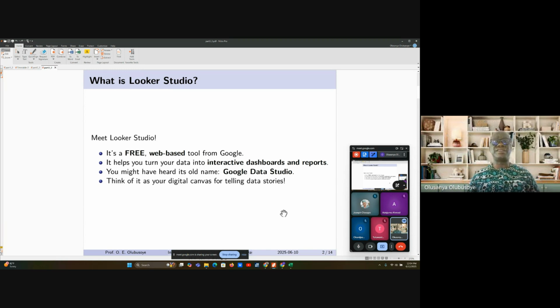one, it's a tool for data visualization. It's free. You don't need to pay for it. And it's web-based. In other words, it's available on the web, the internet. And it's an interactive dashboard platform. And you can use it also to create reports.